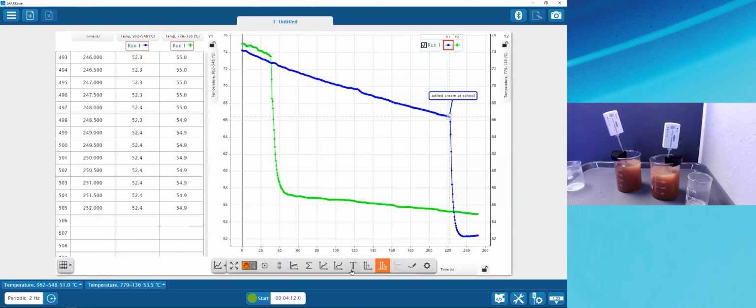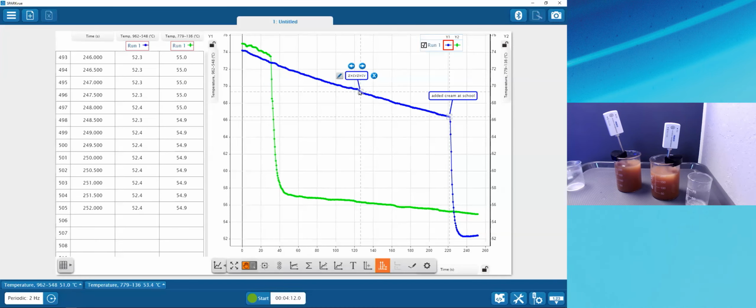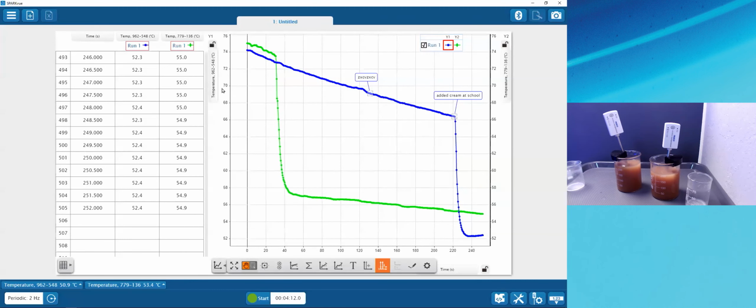But if I just go back to this annotation tool and type some gibberish for a second, notice that it applies once again to the blue measurement, the temperature sensor on the left, where I added the cream at school. That's not what I want, so I'm going to delete that annotation and show you something really important when you have multiple runs of data in SparkVue's graph, or as we have here, multiple measurements of data. And that is the graph legend shows that one of these two measurements is active.